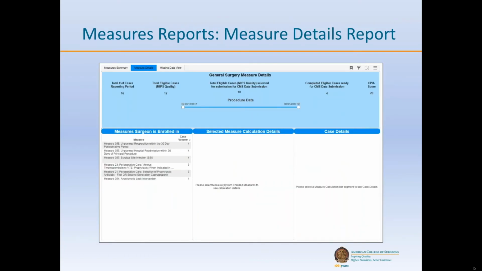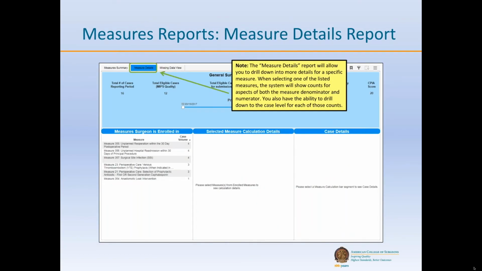The next report is the measure details report, which allows you to drill down into more details for a specific measure. When selecting one of the listed measures, the system will show counts for aspects of both the measure denominator and numerator. You also have the ability to drill down to the case level for each of those counts.